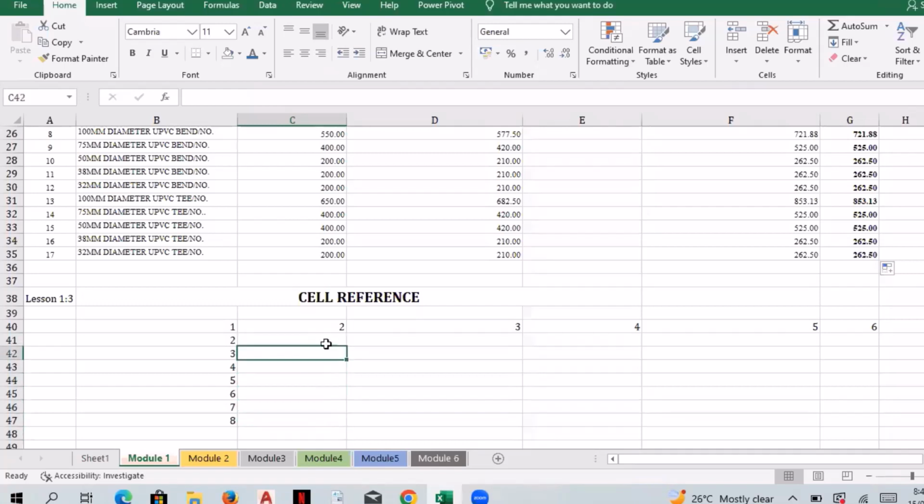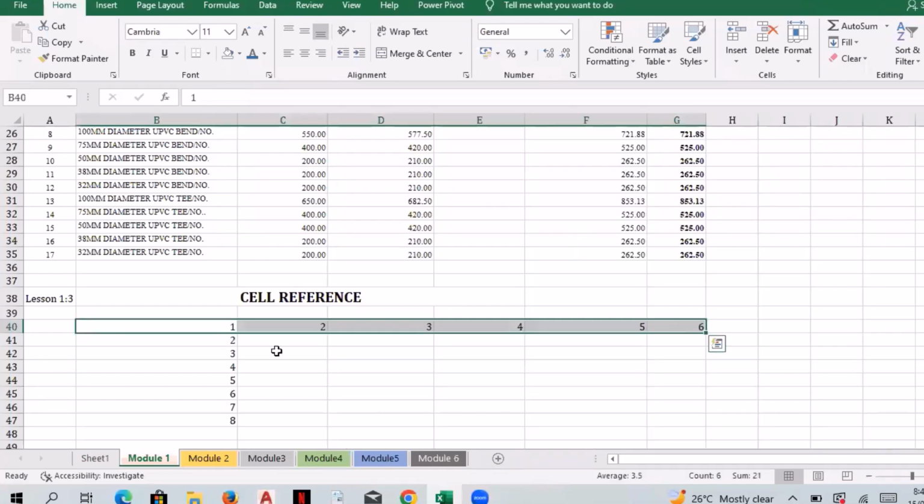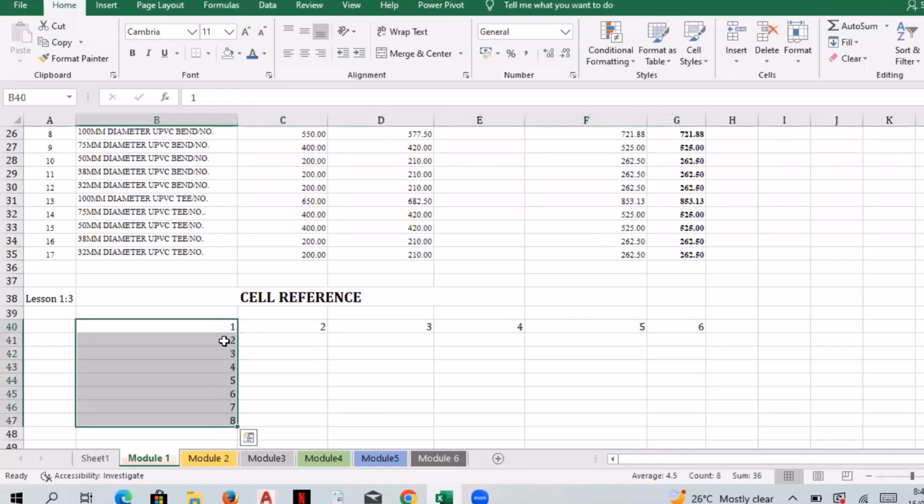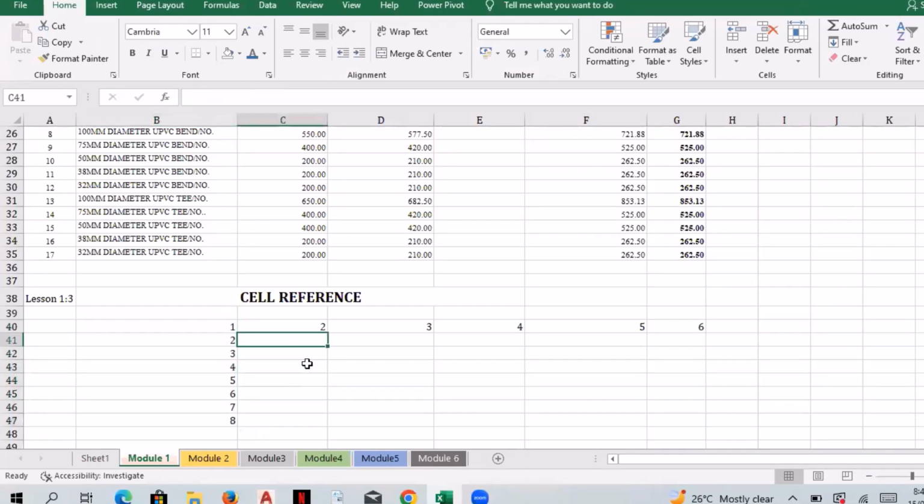So we have a range of cells, a range of numbers 1, 2, 3, 4, 5, 6 horizontally, from 1 to 6. Vertically, we have a range of numbers from 1 to 8. So we want to deal with references here. Let's say we want to come up with a multiplication table using this format.